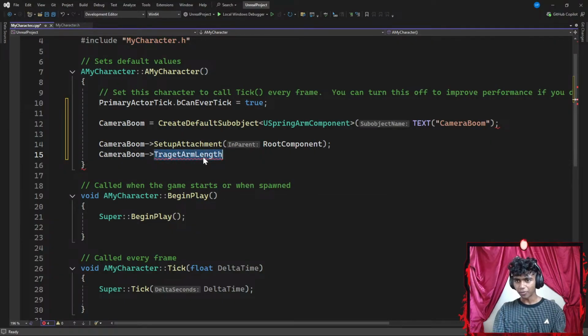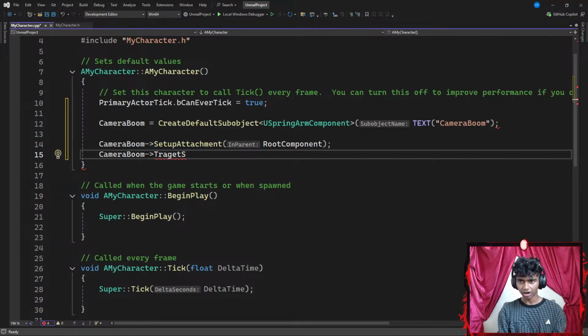Maybe I fixed my typo as well. Let's go with something like target arm length. And guys, I gotta make sure that I see every time we hit 10 likes. Today's the first day that I want the likes to go a bit slow, because I feel like I'm already kind of full with water.